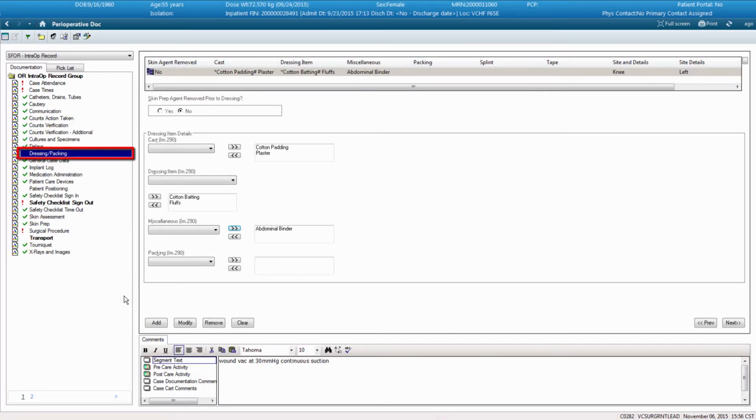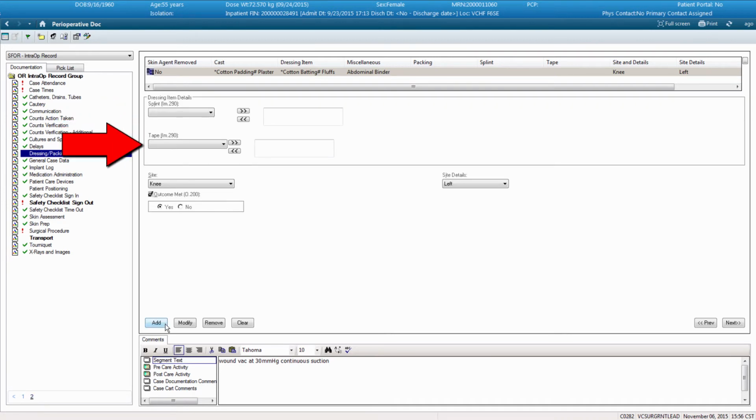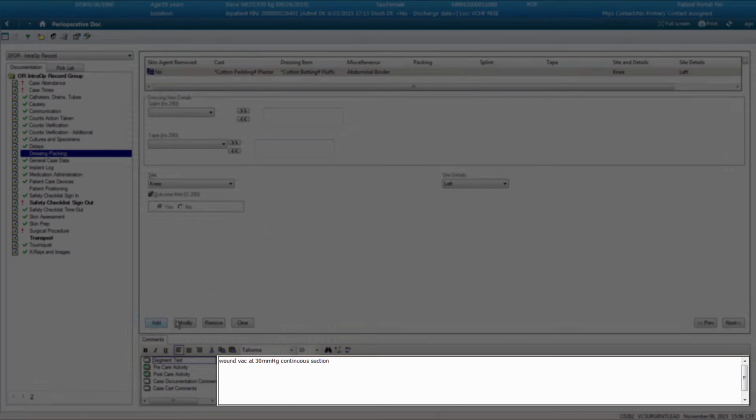In the dressing and packing segment, you will document the details of the items used, if a cast or any specialty items, like an abdominal binder, were applied, and any wound packing. On the following page, you can document the application of any splints, the type of tape used, and the dressing site. You will also need to document if the outcome was met. Please note that wound vac documentation is done within the free text box area of this segment.